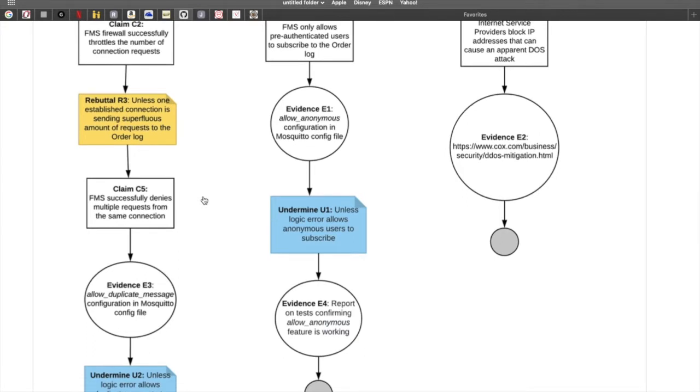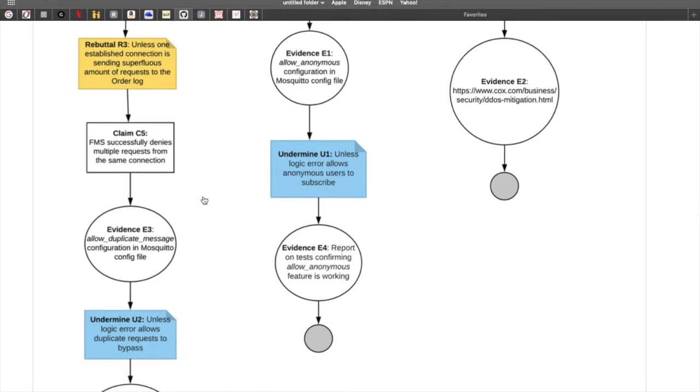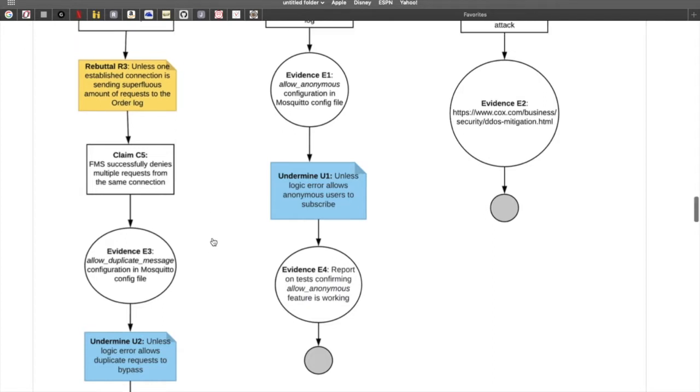This is addressed in that FMS successfully denies multiple requests from the same connection, and this is addressed in the Mosquitto config main page. If a boolean called allow duplicate messages is set to false, it limits the number of duplicate messages to only one. This option is useful when clients are subscribed to multiple subscriptions that overlap. In addition, this feature prevents denial of service attacks by denying multiple illegitimate messages coming from only one client.